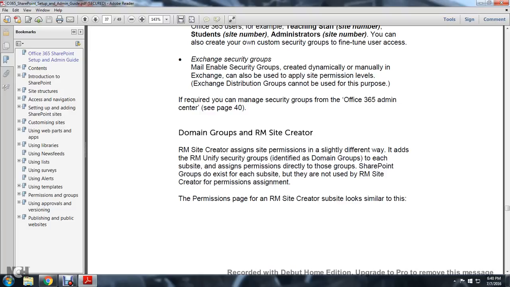Domain groups and RM Site Creator. The RM Site Creator assigns site permissions in a slightly different way. It adds the RM Unify security groups identified with the domain groups to each of the subsites and assigns the permission directly to those groups. SharePoint groups do exist with the subsite, but they are not used for the RM Site Creator permission assignment.